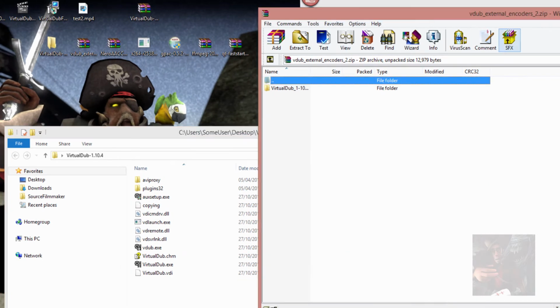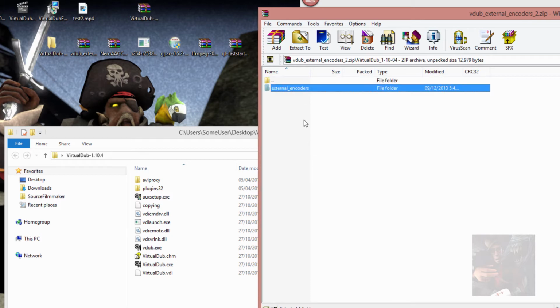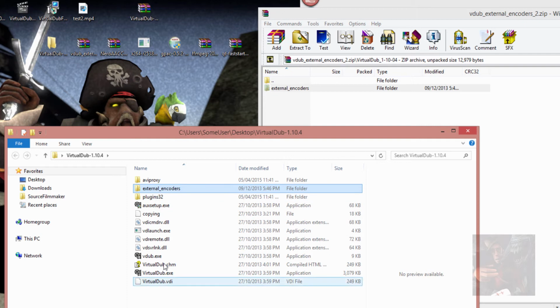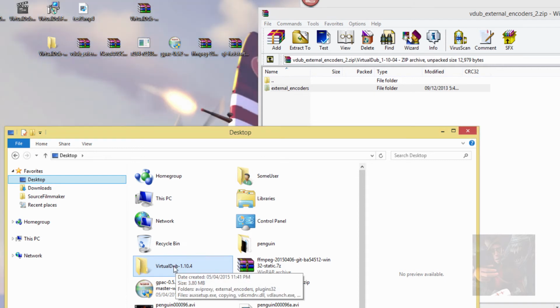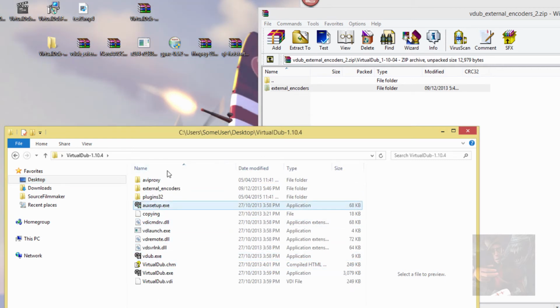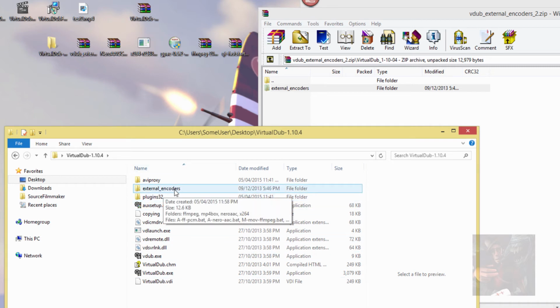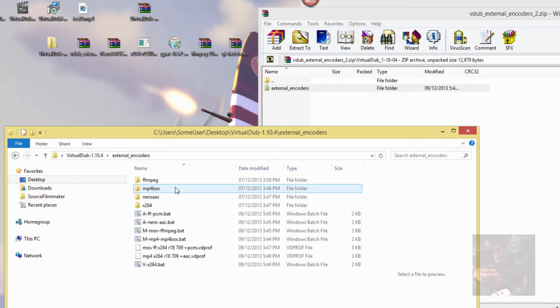Okay, I'm going to open up my VirtualDub folder. And in this WinRAR zip file, I'm going to drill down until I find External Encoders. I'm going to click on that and drag it into the root folder of my VirtualDub folder. So if I go back up one to desktop, what I've got is VirtualDub 1.10.4. Then I've got VirtualDub living here. And here's that External Encoders folder. I'm going to drill into that now.